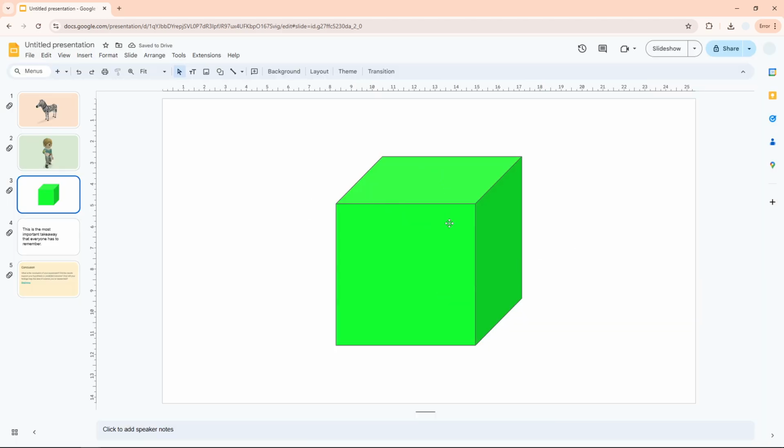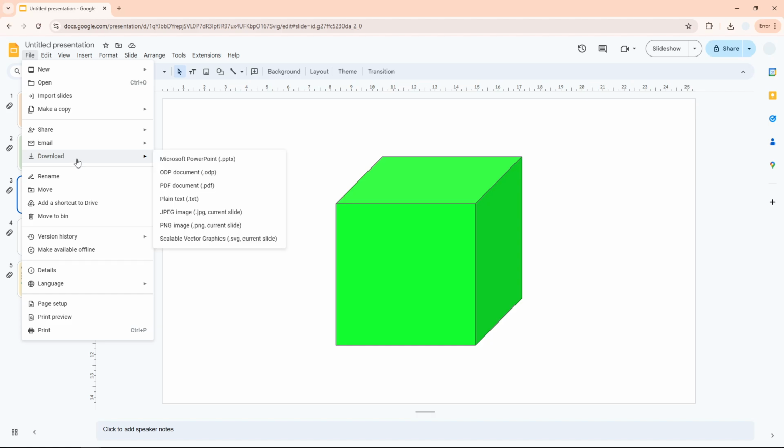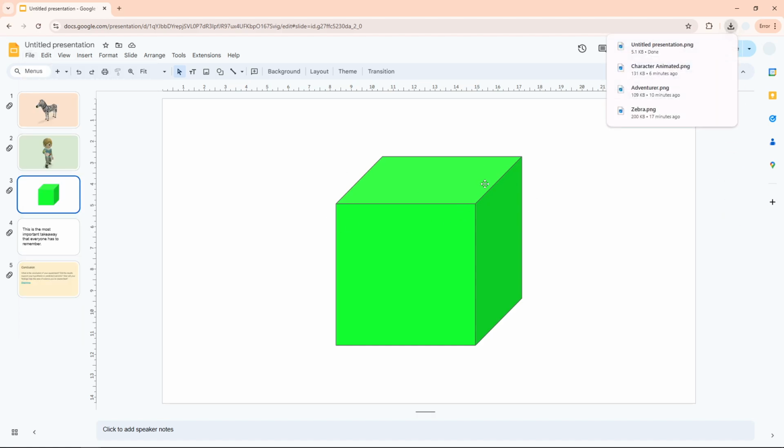Now I want to download this cube onto my computer as an image. So let's go to the file menu, click download, and click PNG image current slide, or you can also select page if you want to, but I think PNG is a lot better in most cases. I'm going to do that.